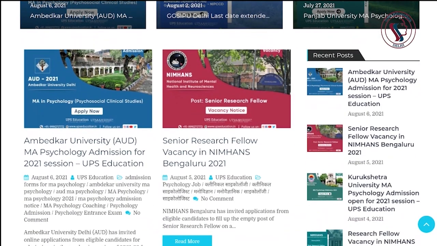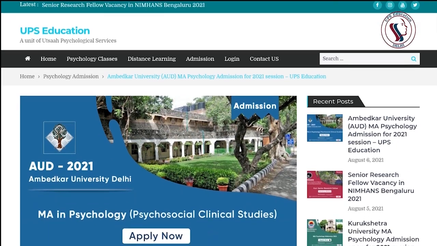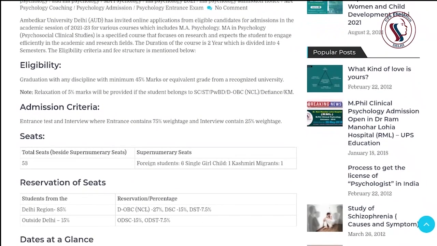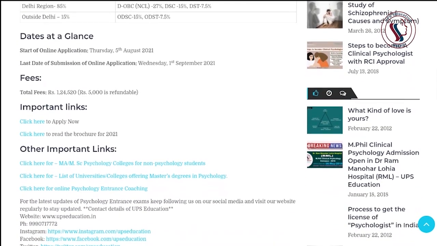Here we will click on this, and this is the page where we have all the information needed like eligibility criteria, seats, fees and all related to Ambedkar University MA Psychology. Now we will click on the link right here.